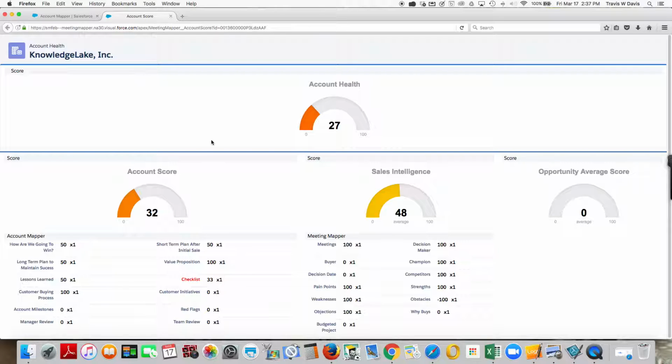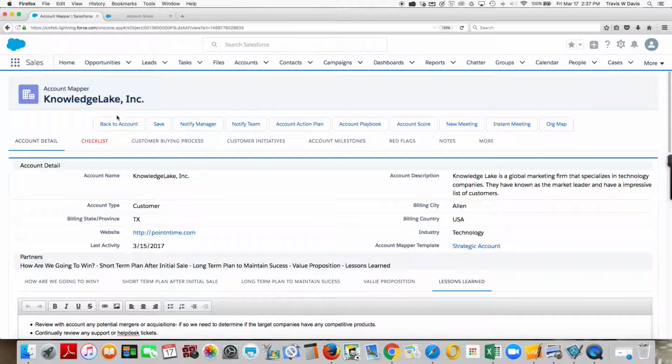So basically that is Account Mapper. Again, it's based on templates. You have as many templates as you want. It's 100% native Salesforce, so it allows you to update Salesforce very quickly. Configurable based on your sales methodology or your sales process.